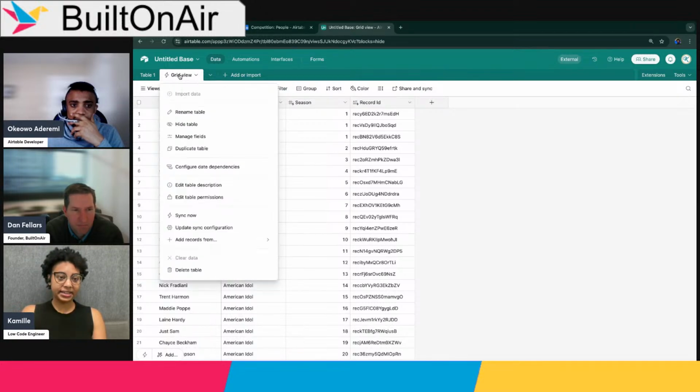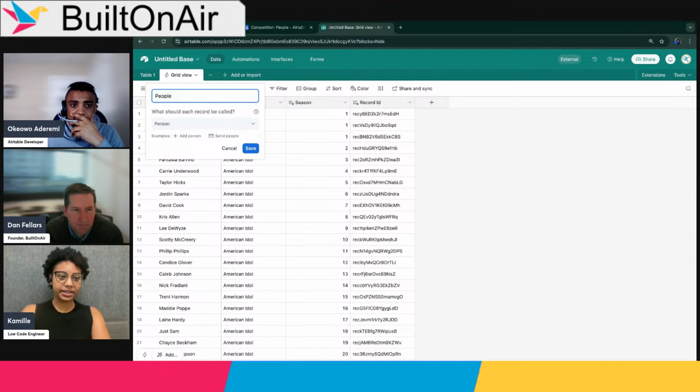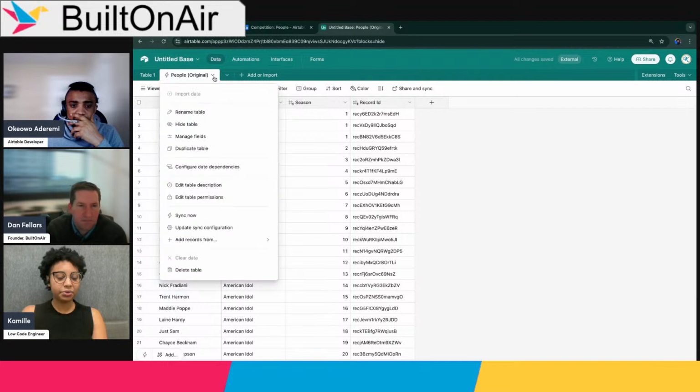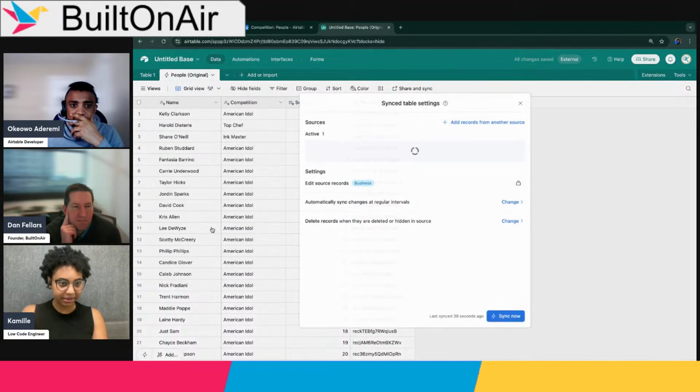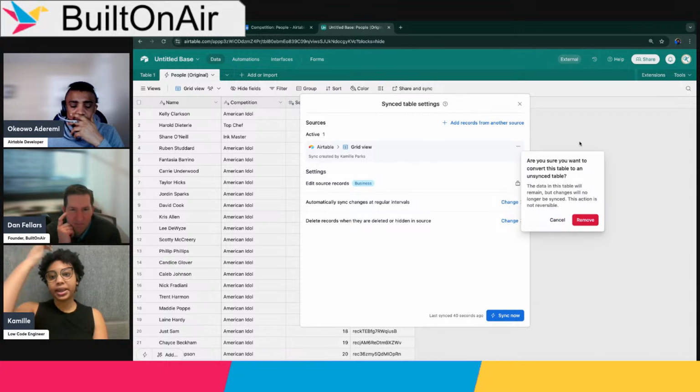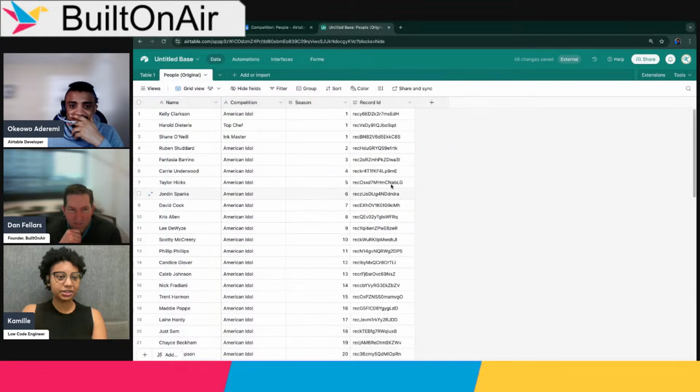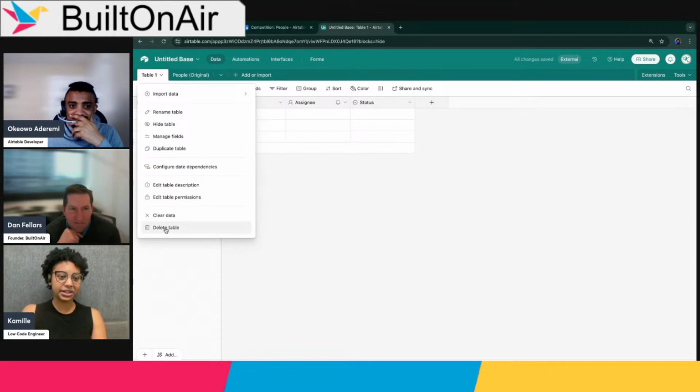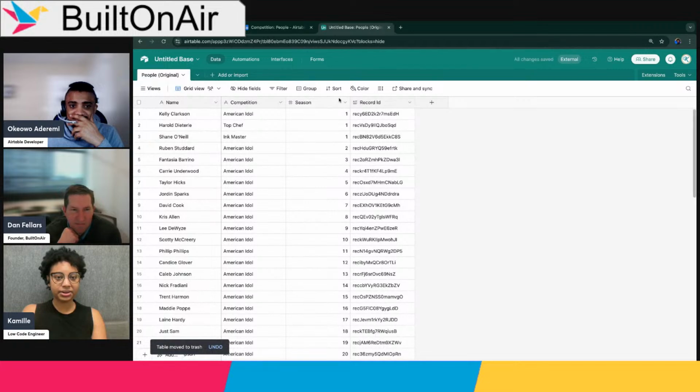So now that I have my data in here, I'm going to rename this table people original or something like that. And then what I'm going to do is update my sync settings, choose my one source, and hit remove source. So Airtable is making sure that I am serious about this action, that I definitely want to do this. It's basically saying that was the only sync source, so it's going to turn this table into a regular table. So I'm going to hit remove because I definitely want to do that. I don't need this extra table anymore, so I'll just get rid of that so we're nice and clean.